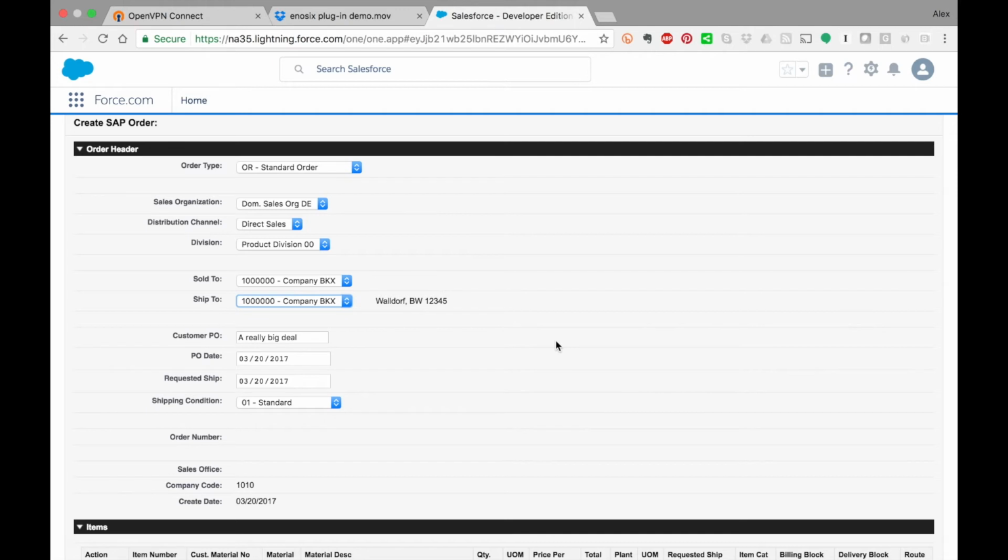Again, this is happening in real time from SAP. So any changes, if there's a new ship-to added in SAP, that would be reflected here in real time in Salesforce. The customer PO number got copied over. My opportunity number became my customer PO number. I'm just going to blank this out for a second just to show you the error handling that is possible in real time.